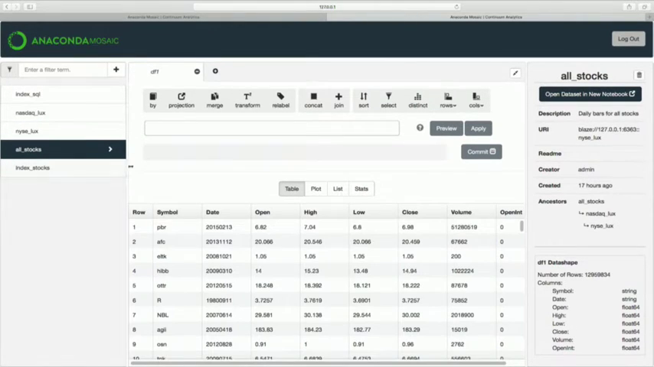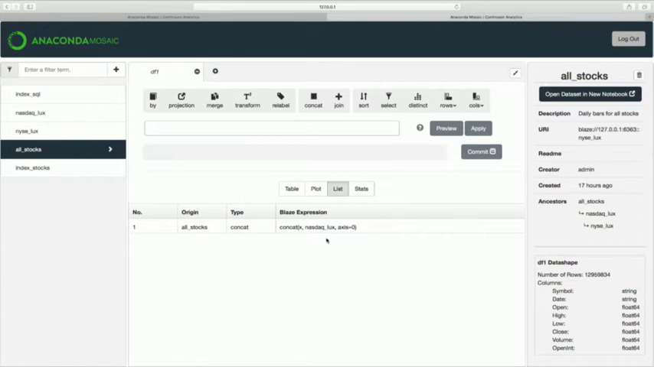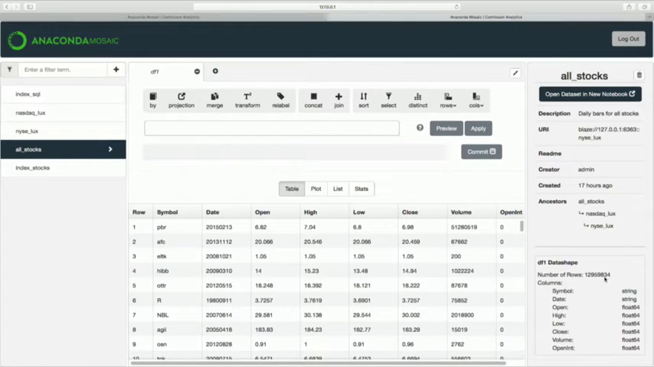So in Blaze, let's say I want to concatenate these. Here I have a Blaze expression that basically just does a concatenation of these two data sets. And now I have one table that has all of these data sets at about 13 million rows. You can see over on the right, we're tracking the dependency graph. So I have an ancestry tree for this particular expression: who made it, the URI for it, and a description.